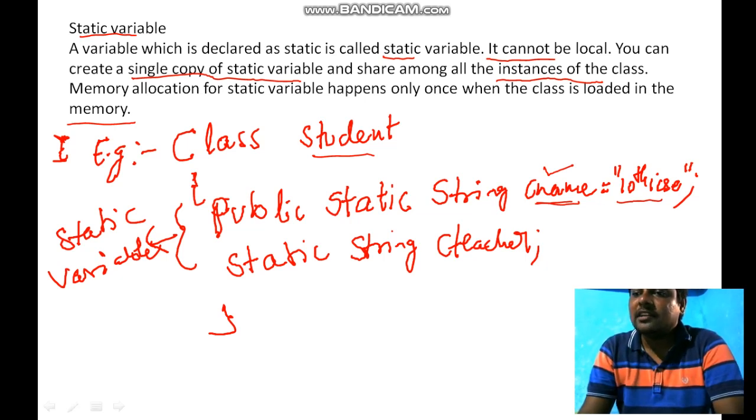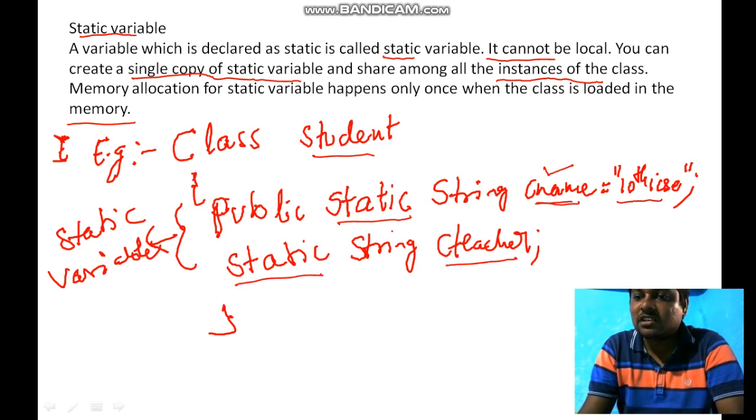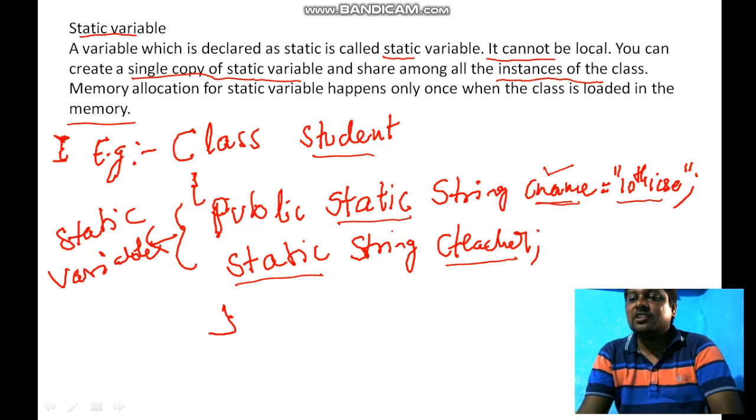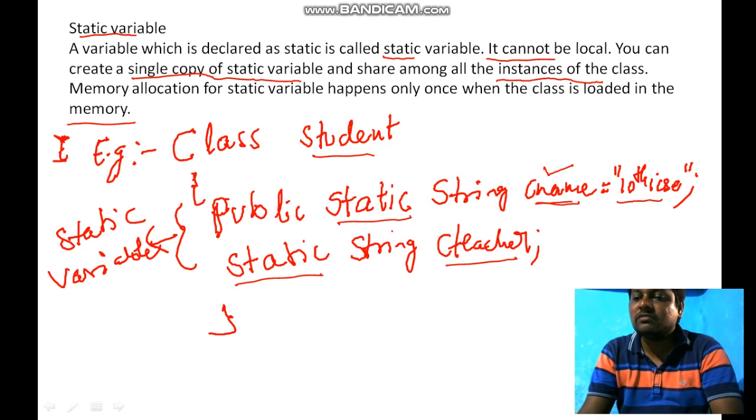This 10th ICSE name belongs to all the students. It does not belong to only a particular student, and it will not change from one student to another. So such a variable we call a static variable, and we use the static keyword while declaring it. Another variable with the static keyword is class teacher. Each and every student of a particular class has only one class teacher. The class teacher name belongs to the whole class, not only a particular student. So such variables we call static variables.